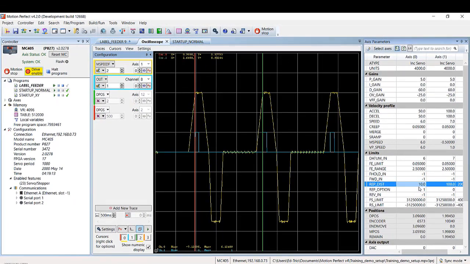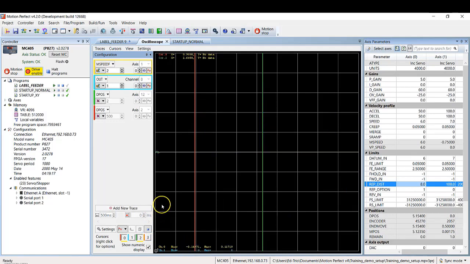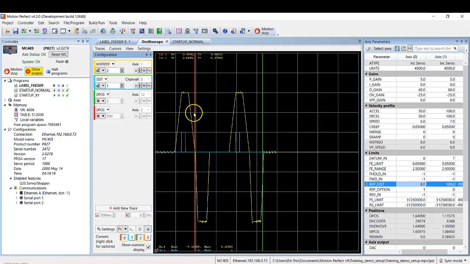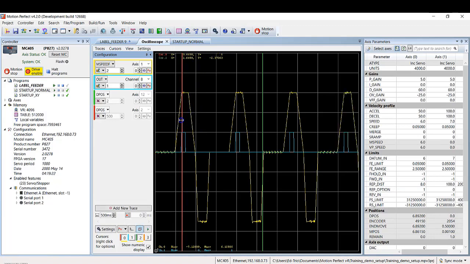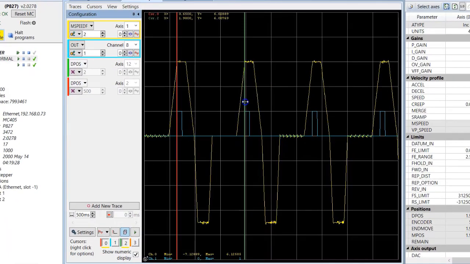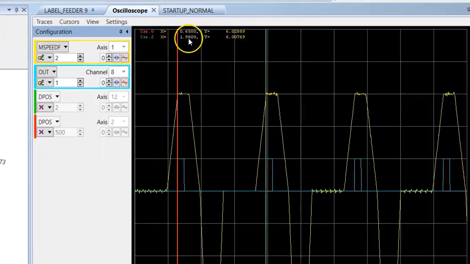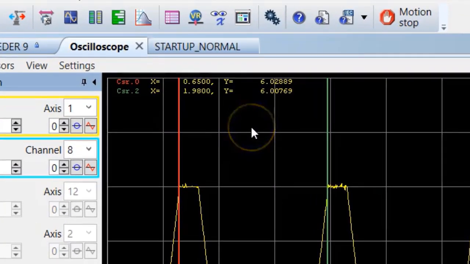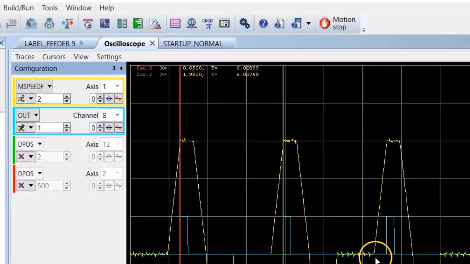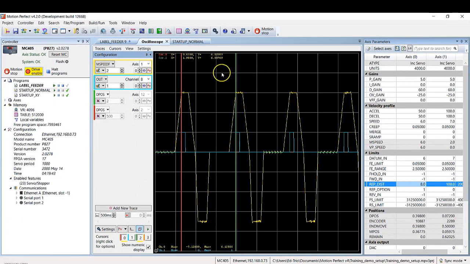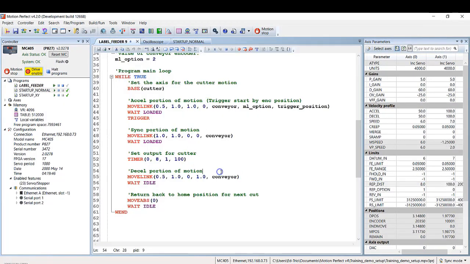So if I change it back to 8, rerun it, which is now a shorter cut, that time should be shorter, as we would expect for a shorter cut. And that now is 1.9 to 0.6, so roughly 1.3 seconds. So you can quickly see how the time between cuts changes based on the cut length, which it obviously should. So that's a very simple application of cut using a position trigger on the conveyor.